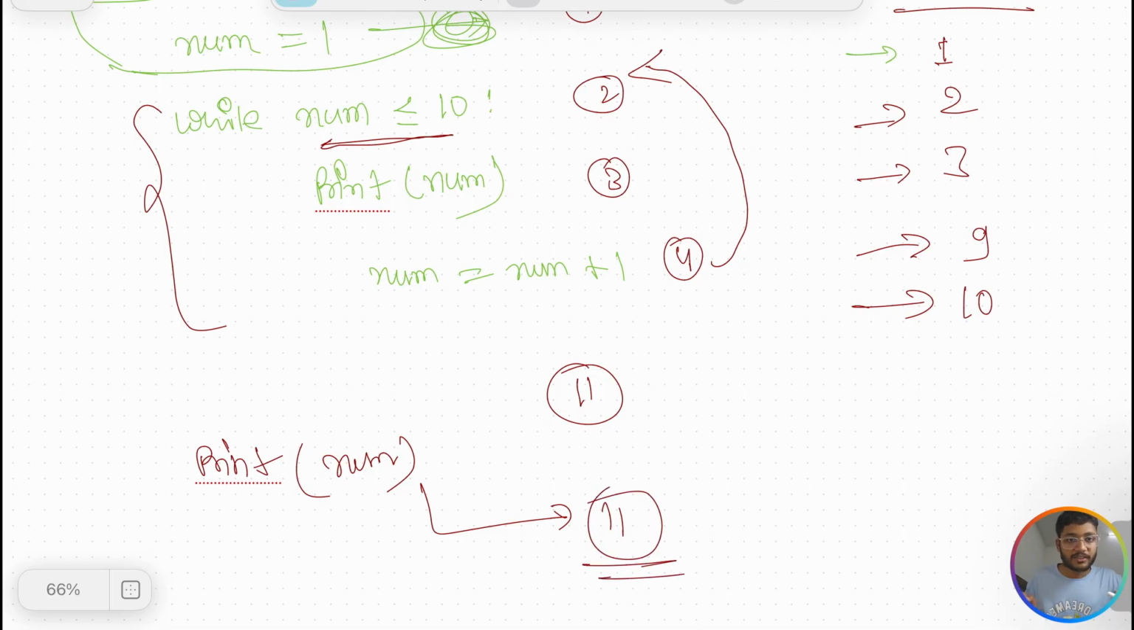So this is simply a while loop. Okay, and now, without wasting time, I'm going to tell you how to solve it, how to perform it programmatically.